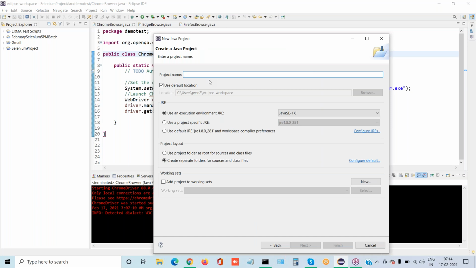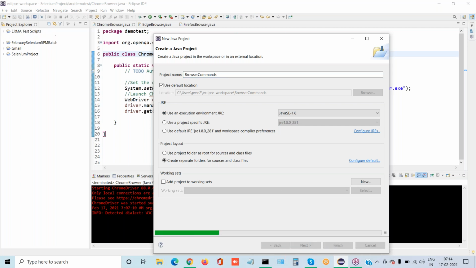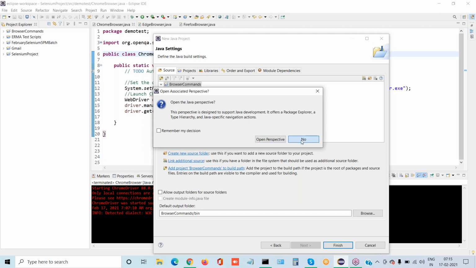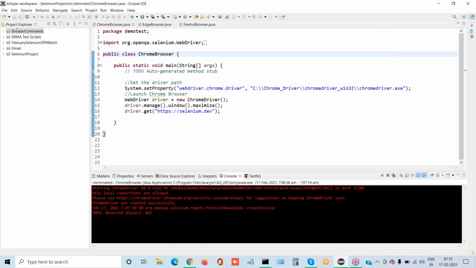Browser commands. Okay, so this is a very important interview question. There are 2 or 3 questions that will come here itself today. Yesterday there were 2 or 3 questions like what are the keys, what is set property, how to add the project and all the things. Today no doubt 2 or 3 questions will come.